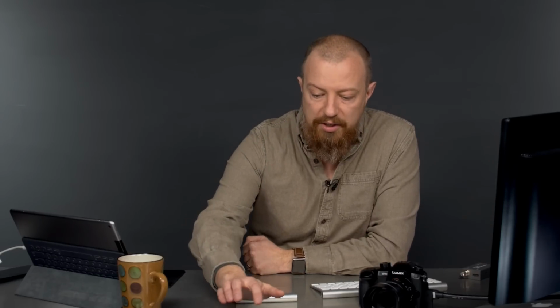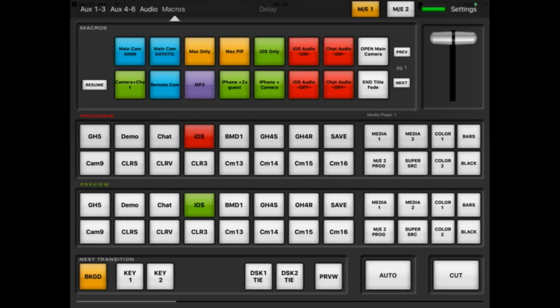So when we look at all these color buttons, they're color coded in a way that makes sense to me. But as you've seen, I do still make mistakes. I click the wrong ones. But top left there, it says main cam anim, animated, main cam static, and remote cam. So those are my 3 camera views that I will switch to. Then there's the 2 in yellow, Mac only and Mac picture in picture. And then the 3 green ones, iOS only, iPhone plus guest, iPhone plus camera. And those are my iOS ones.